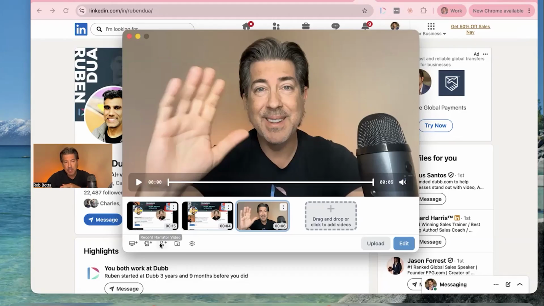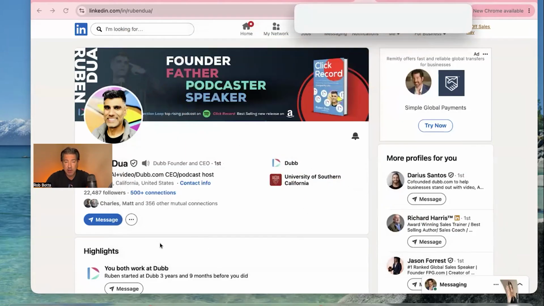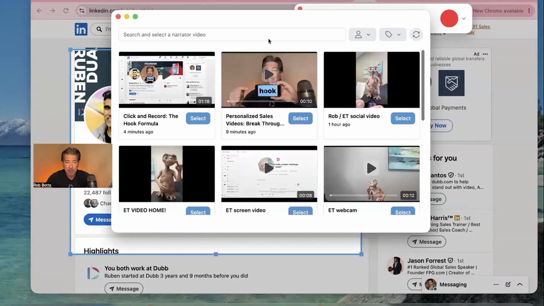The last option down to the bottom left is going to be your narrator video option. This leverages the power of a pre-recorded video. So let's say I recorded a video. It's sitting in the Dubb Studio library, right? I want to grab that video, put it in a bubble, and put it on top of whatever I want. So I'm going to select the narrator video button. It's going to take me inside my video library.